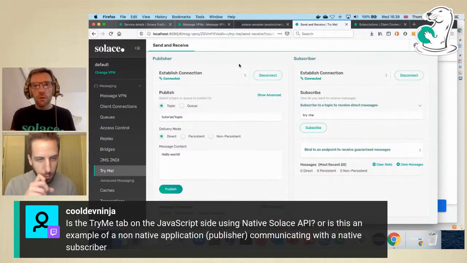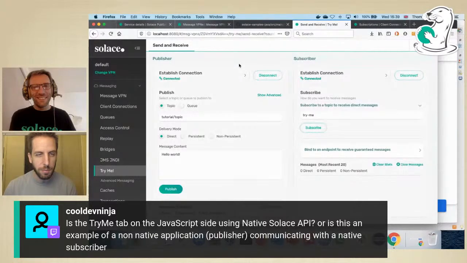Hold on, we're in a pause. Cool Dev Ninja asks: is the Try Me tab on the JavaScript side using the native Solace API, or is it an example of a non-native application publisher communicating with a native subscriber? So these two specifically here.